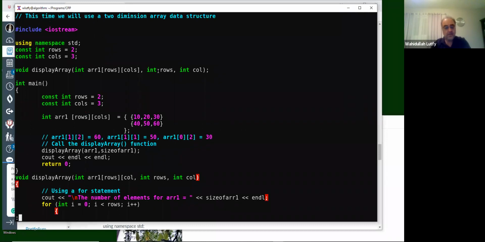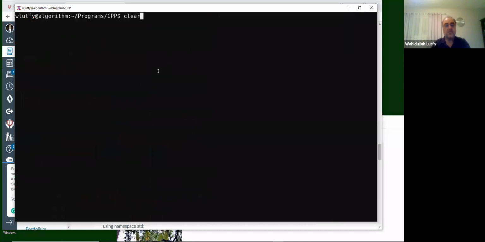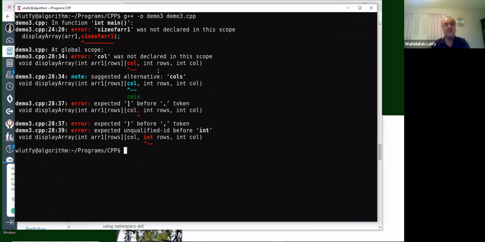Line 20 must be missing a comma here. This one, a comma is needed, but this one you don't have to because this one is right after that one. So for the first one, you need a comma. And by fixing that one, let's just compile it again. Well, now we have other errors on line 24. So 20 got fixed, and then size of array is no longer needed. So the function calls to that one need to be corrected with rows and columns.